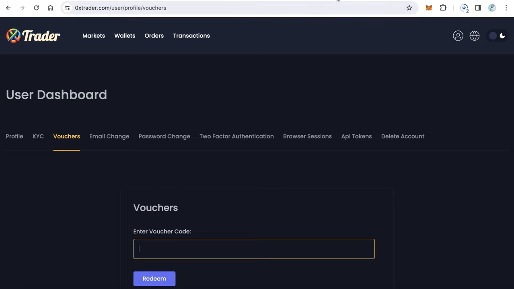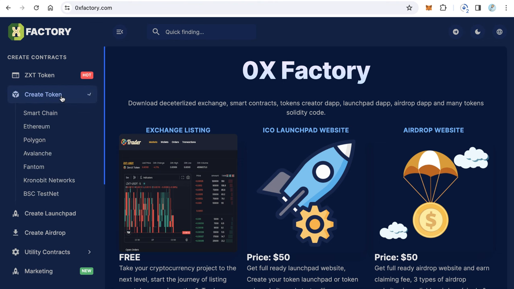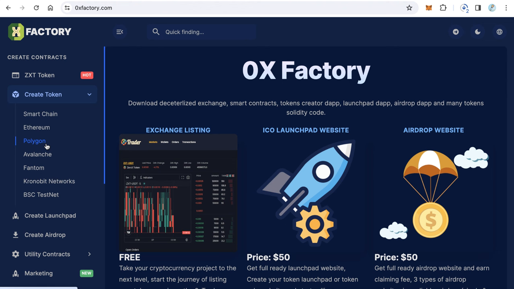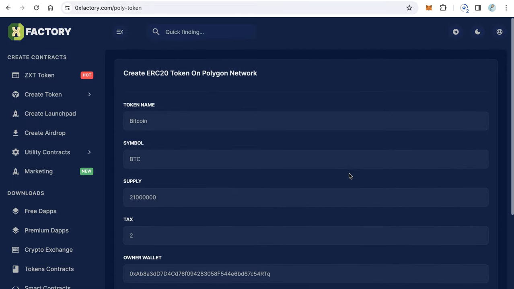Okay, now let's start talking about how to create your own token on Polygon network. Very easy and very fast using 0xfactory.com website. Go to 0xfactory.com and here from the left side menu click create token. You will find many supported blockchains. Now we will create on Polygon network. So click Polygon. This form will open.